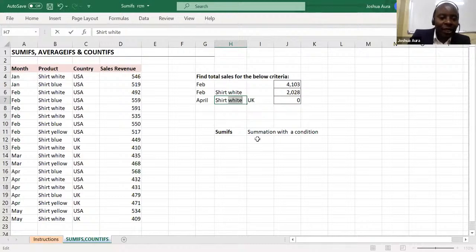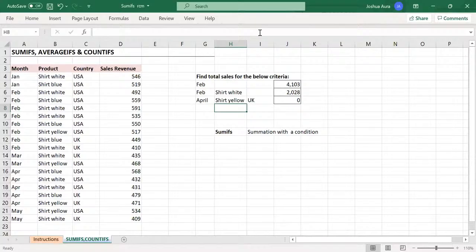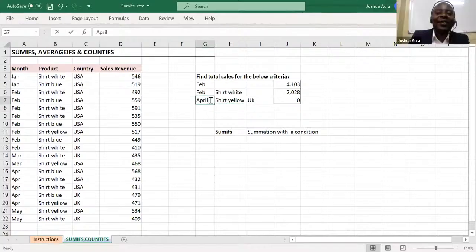All right, so shirt is okay. We have shirt yellow. UK is okay. I don't know why it is not coming. Spelling for April, Mwalimu. Oh, it's because I've written April in full. The way it has been captured here is APR. You guys are right. Yes, 471. Now I'm getting 471. Thank you very much for coming through to help me like that.